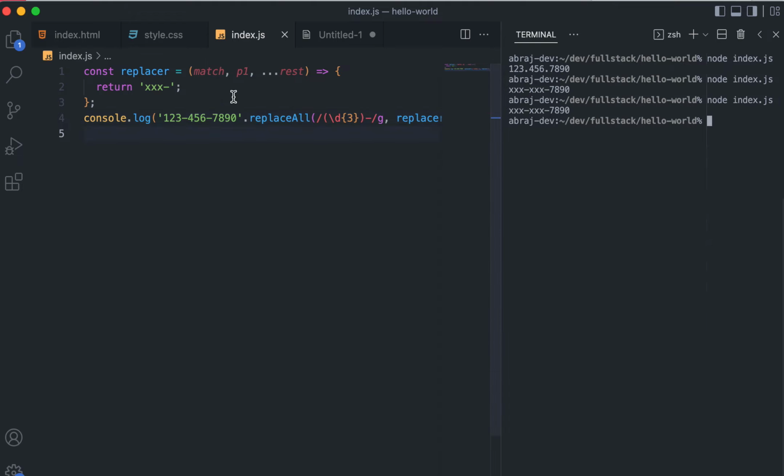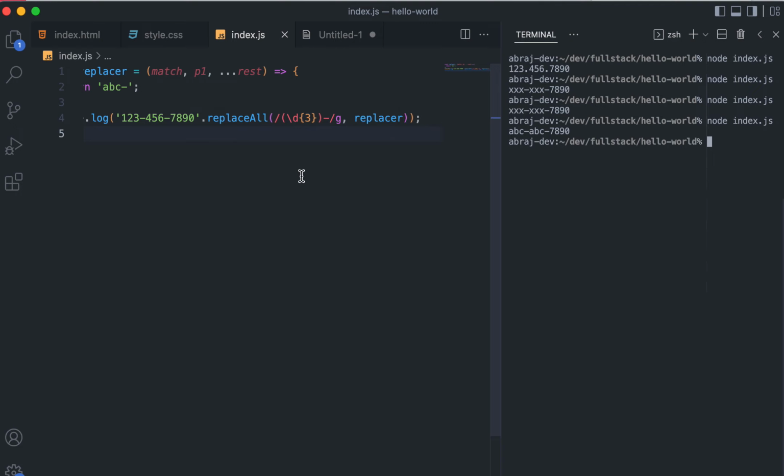So you see the answer is same. And you can do anything, let's say abc hyphen. What is happening is that I'm saying you replace all with every match. You call this replacer, and whatever is returned, you replace that match with that thing. So the first match is 123 hyphen: replace 123 hyphen with abc hyphen. Second match is 456 hyphen: replace 456 hyphen with abc hyphen. Okay, so that is what is happening here.